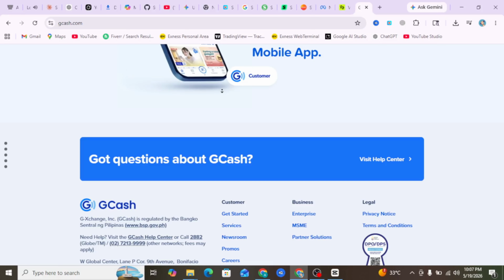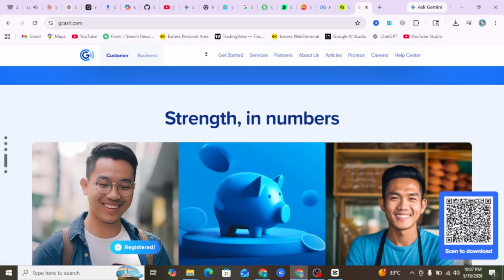Fix 1. Wait it out. If your account was blocked due to too many wrong PIN attempts, the simplest fix is to just wait. GCash temporary blocks usually lift automatically after 24 hours without you doing anything. So if it is not urgent, close the app, wait until the next day, and try logging in again with your correct MPIN. Do not keep attempting to log in while blocked, as this can extend the lockout period.